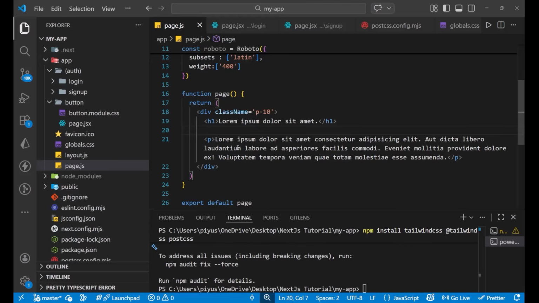Now simply inside the h1 I will say that the className is equal to poppins dot className, and not inside quotation marks but inside the curly brackets, right, like this. Got it?